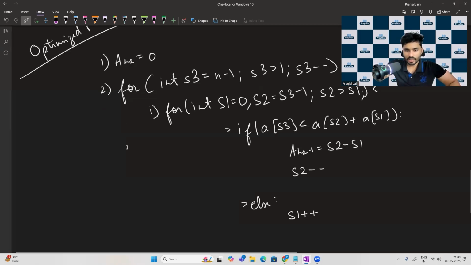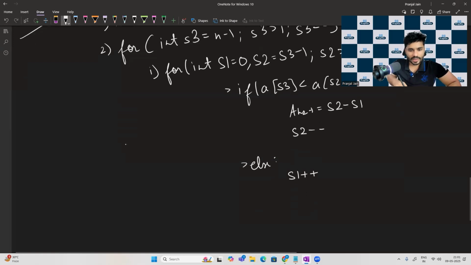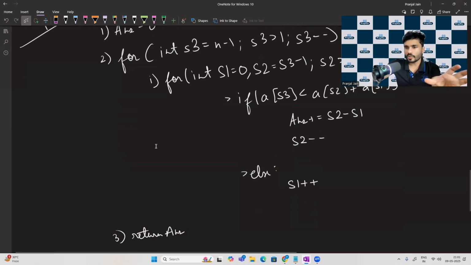That's pretty much it. When we come out of all of these loops, we have our answer stored in the answer variable. So we can simply return answer and we are done. I hope this is crystal clear to all of you.